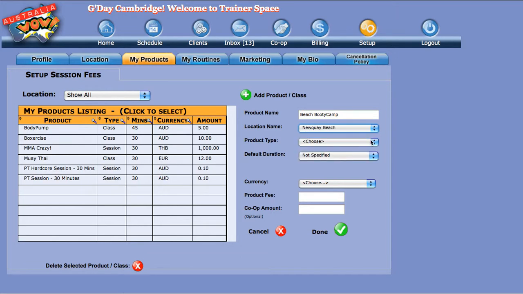Now your product type drop down. Now this can be either a class or a session. So in this case we're going to go ahead and set up a session. Now your default duration, well, we do it in increments of 15 minutes. Alright, so let's say this class is a 35-minute session. How does that sound? And what we do now is you allow the currency to be selected.